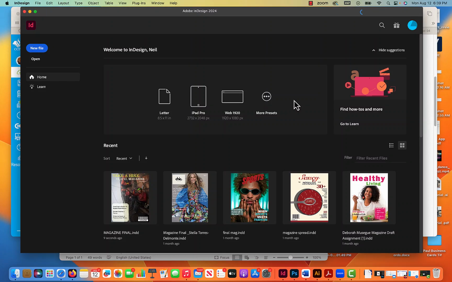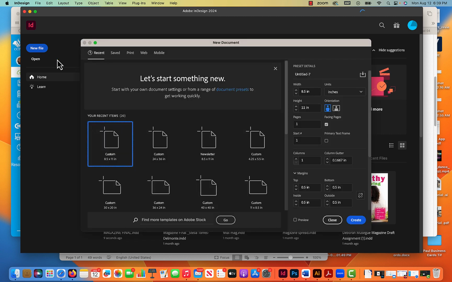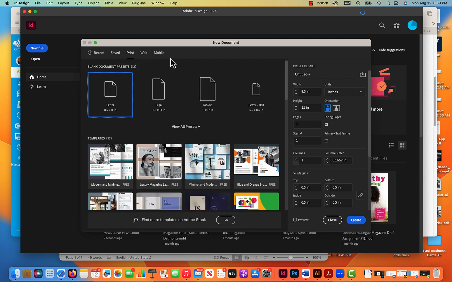Alright, hello class. So today I wanted to go over the interface on InDesign. So first thing I'm going to do is open something. I'm just going to open a new file, and we're just going to start with a blank document. So remember, InDesign is for print, so it's usually print or web. So what we're going to do is go to print. You can do it for mobile as well, but it's usually just for print and web.